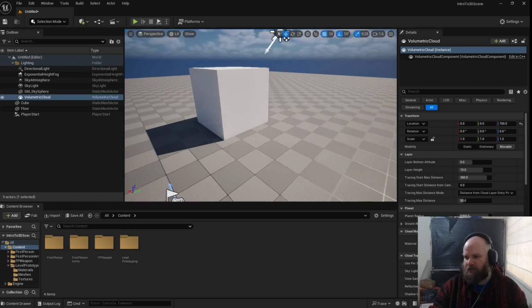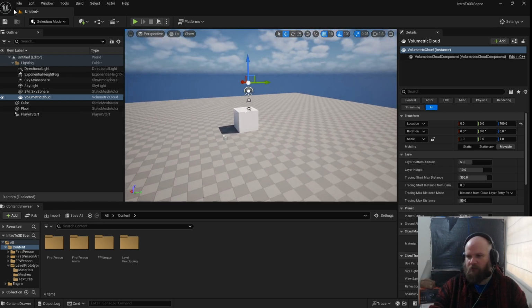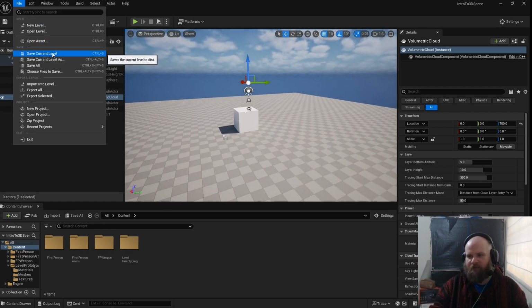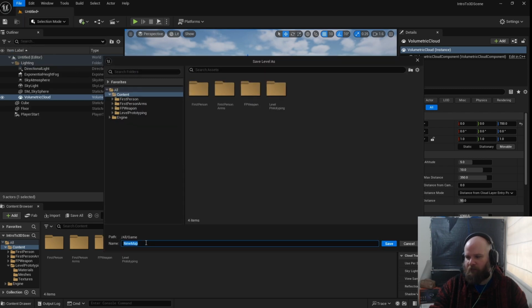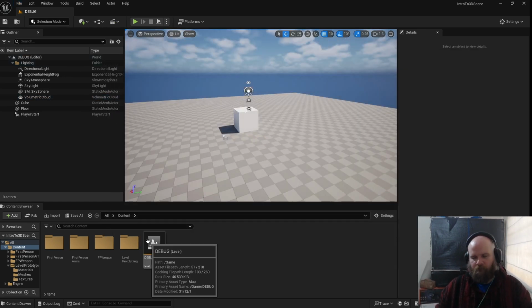Cool. So that's Unreal ready to go. And I'm just going to do a file, save current level. And I'm going to name my level, I'm going to call it debug. Because what I'm going to do, I'm going to have a level which is set up just to bring my individual assets in and basically make sure that everything's okay. And then I'm going to have another level where I'm actually going to be building my level from.